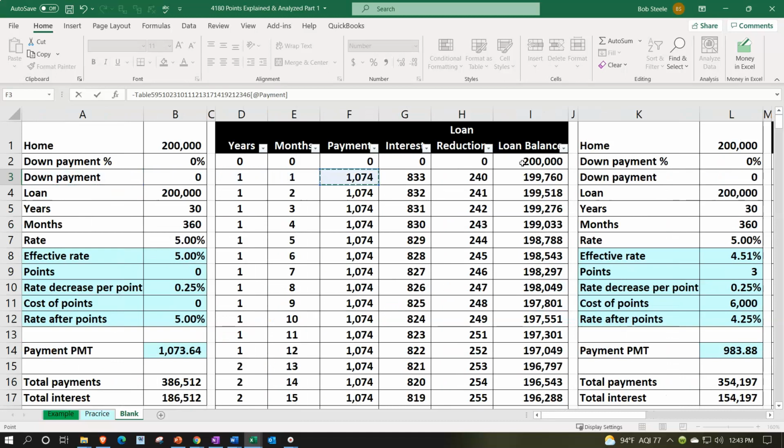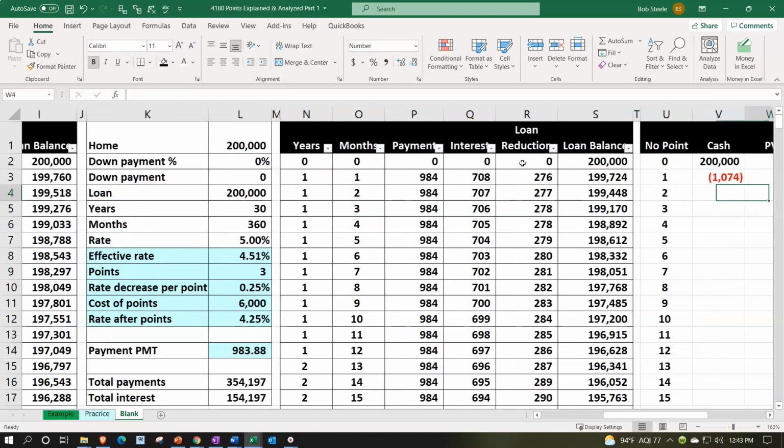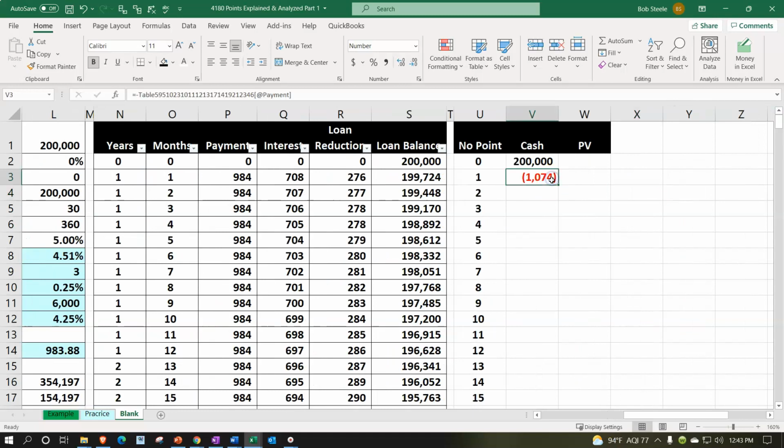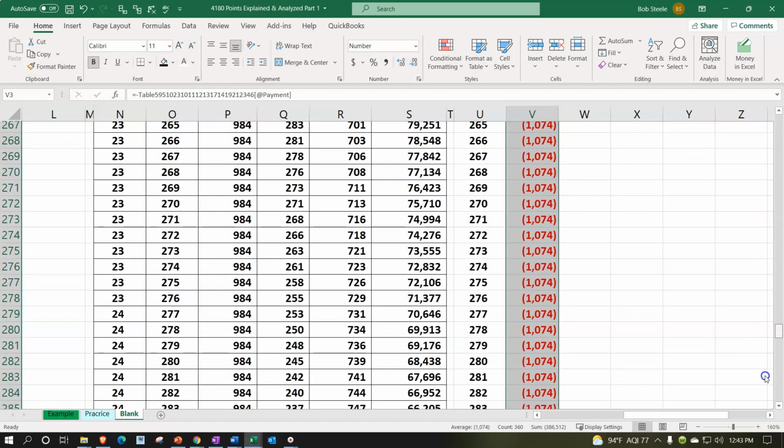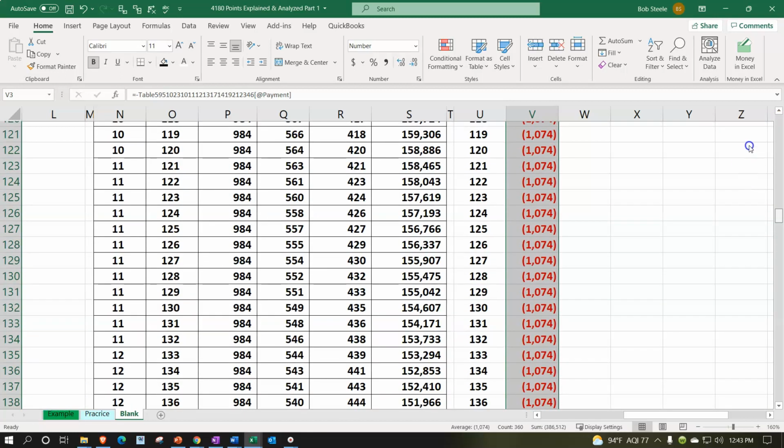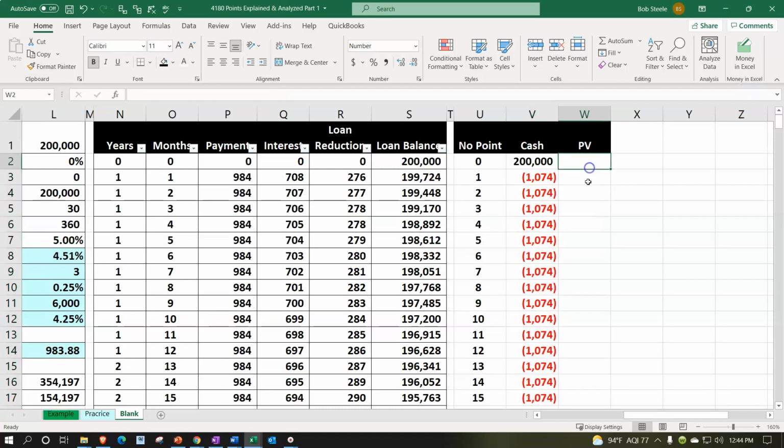I'm going to pull them from the amortization table, which is going to be that 1074, and enter. So there's our payments. We're going to copy that all the way down by simply double clicking on the fill handle. That'll take that same payment all the way down. And then what I'm going to do is present value this. Now the present value, I'm just going to take the present value of 1 and just copy it all the way down. And let me see if I can explain what that is.